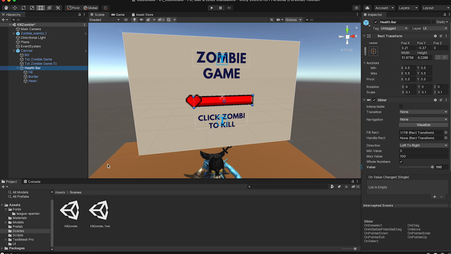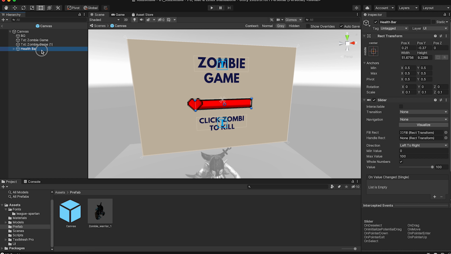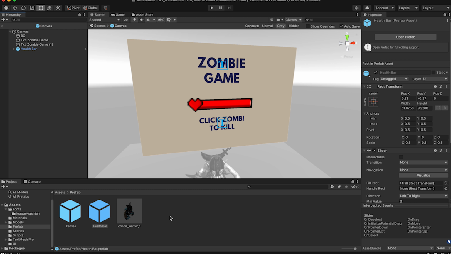Okay, so the health bar, I will create a health bar prefab in case you need one. If you go to GitHub, you can pretty much take the health bar and just slot it in. But later on, I will give you a short intro about the health bar.